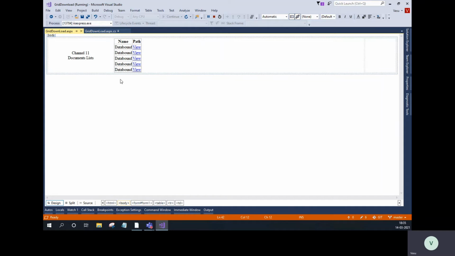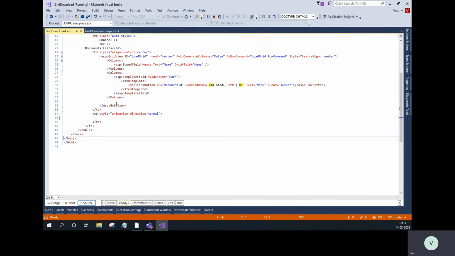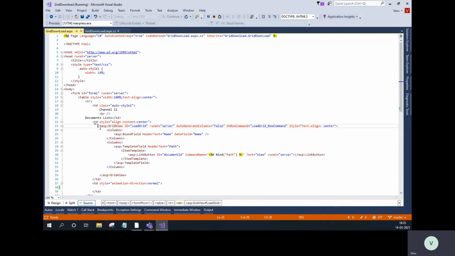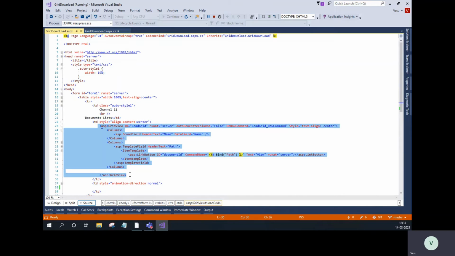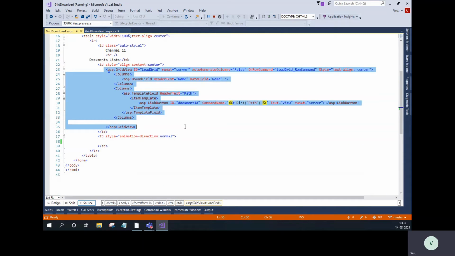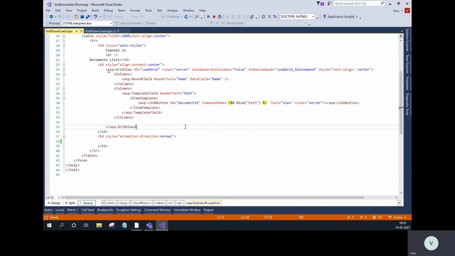So this is my design view. As I mentioned, if the user clicks on view, I will go to the source. This is my data grid source. Let me go and increase the font size, zoom. So I think this is okay. This is my grid. I have given the ID as load grid. You see here, I mentioned auto generate columns false. I created one event on row command.